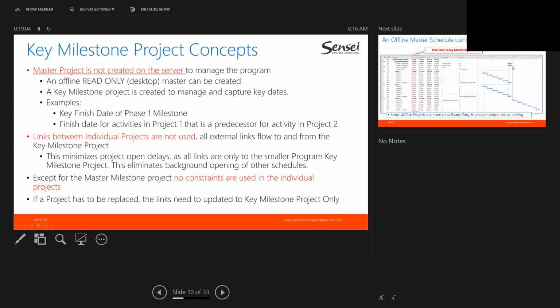Continuing on with the key milestone concepts, the master project is not created on the server to manage a program. We do create an offline read-only desktop master, and this will be demonstrated later on, to provide you the ability to look at the master schedule should you need to. A key milestone project is created and managed to capture, again, the key dates. An example is the key finish date of phase 1 is a milestone. The finish date for all activities in project 1 becomes a predecessor for all the activities in project 2. They key off of this key milestone.